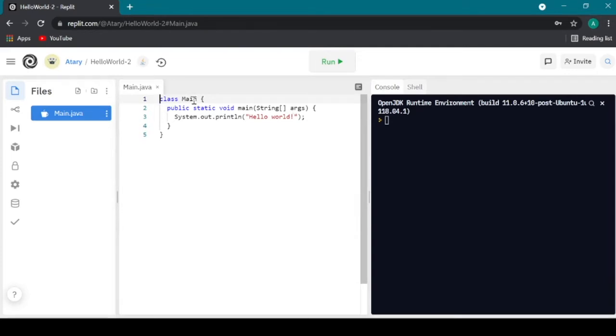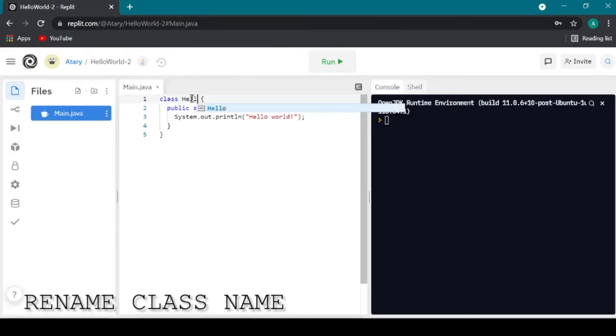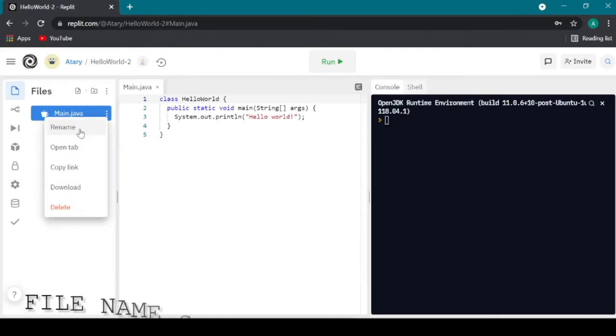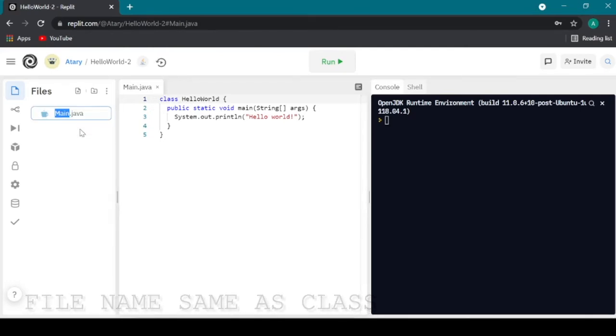So for different programs, you're going to need different names. So you're going to take this main and you're going to name it to what you want your program to be named. So for me, it's going to be Hello World. And then over here, you're going to go to Main.java and you're going to click rename and call it HelloWorld. And Java is case sensitive, so you want to make sure that your capitals are exactly the same.